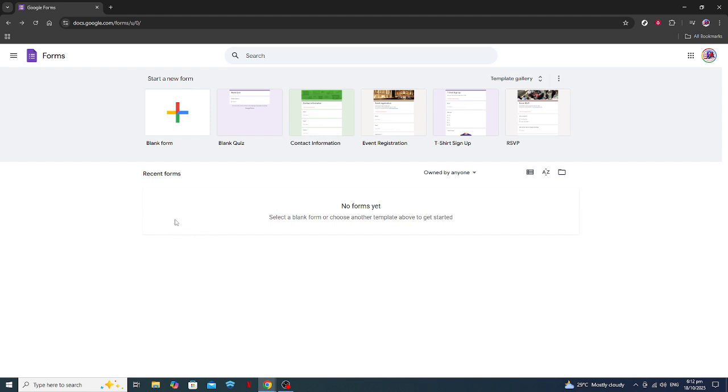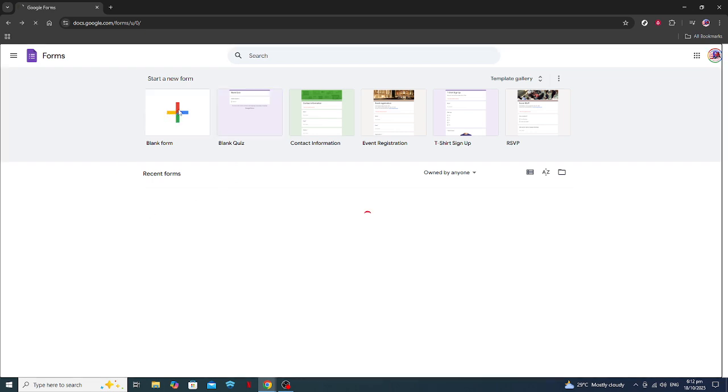To start, open your web browser and navigate to Google Forms. If you haven't already done so, log in to your Google account. Once you're logged in and on the Google Forms homepage, you can either create a new form by selecting the blank form option or choose an existing form that you want to customize with a logo.